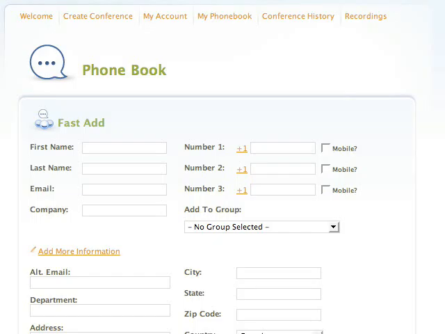So in this example, I'm going to run through a few quick steps that are required to add entries to your phone book. The only fields that are required are first name, last name, email address, and at least one phone number. So in this case, I'm going to add in a couple of Gaboogie contacts.